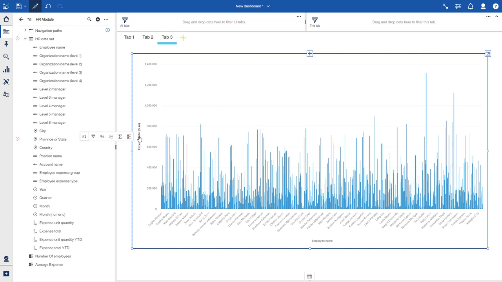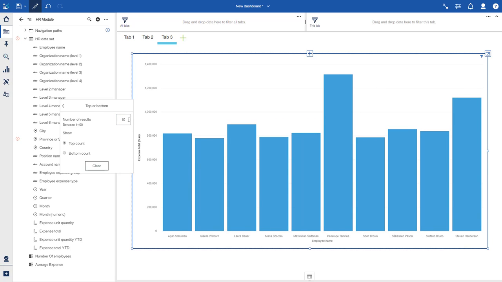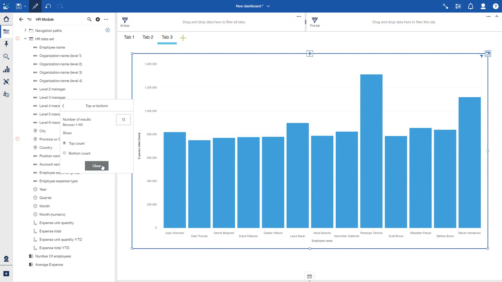So I can go ahead and right click on my menu here, and I can take a look at the top bottom. Now I can do top 10 as we did previously, but what's also nice with this is if I'm actually interested in top 13, then we can do that as well. There's no limit to what type of top or bottom count that you can do.